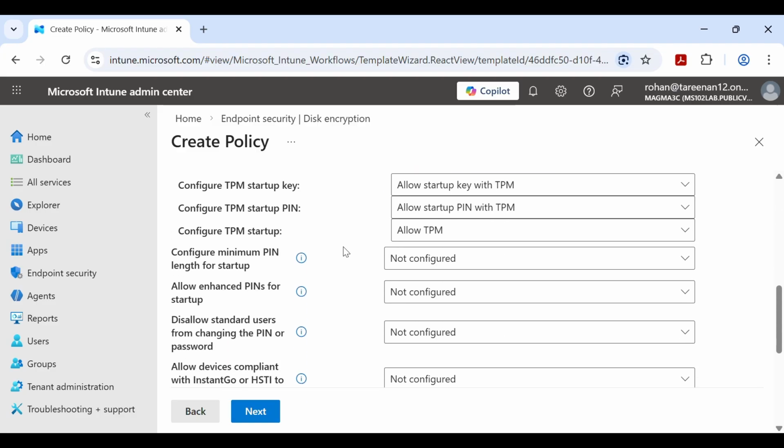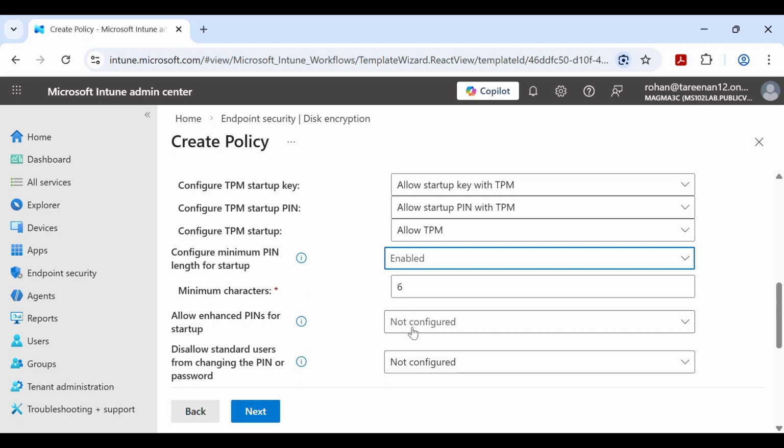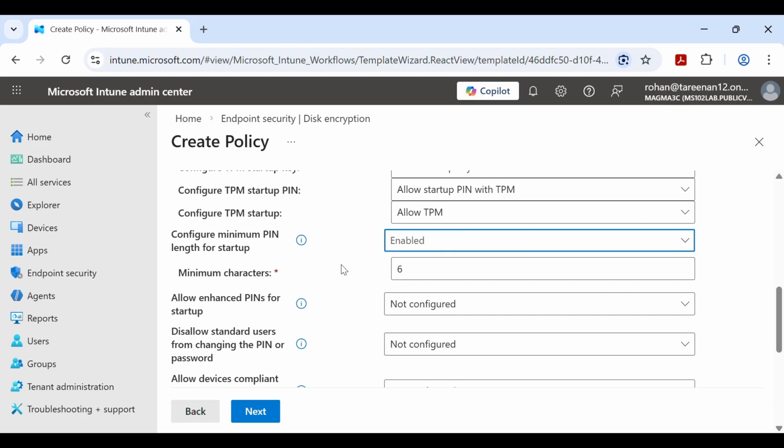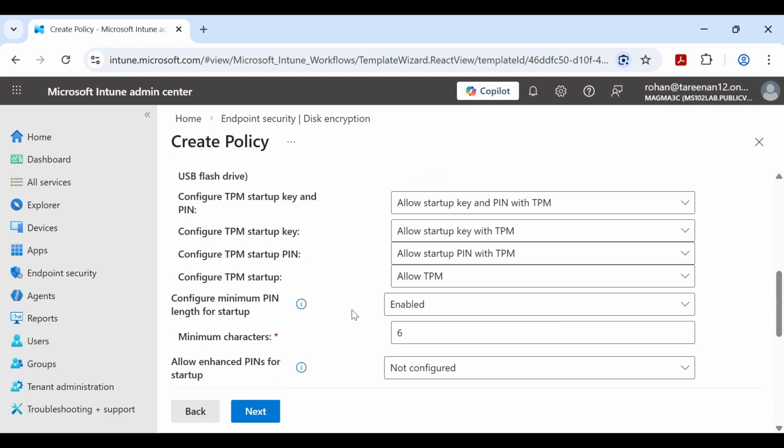And configure the minimum PIN length for startup. As it is not configured, we will change it to Configured. The minimum character is 6. Drop down.